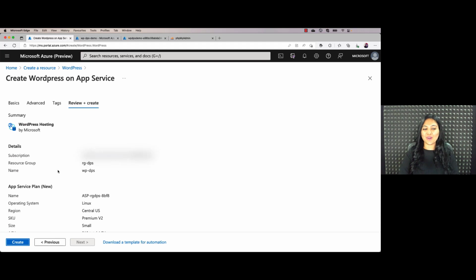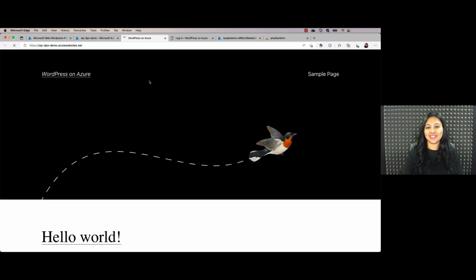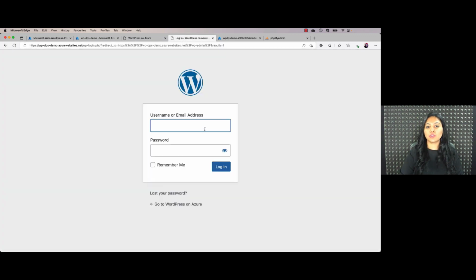And that's it. That's all you need to feed in, and then just click on create. Now for the purposes of this demo, I've already created a WordPress application. Go to the overview section, click on the URL, and you will be able to launch your WordPress application in seconds. And if you want to build it, just go to WP admin, type your username.